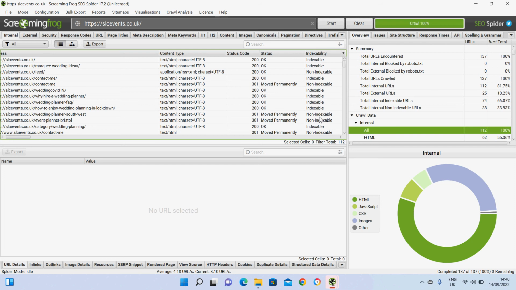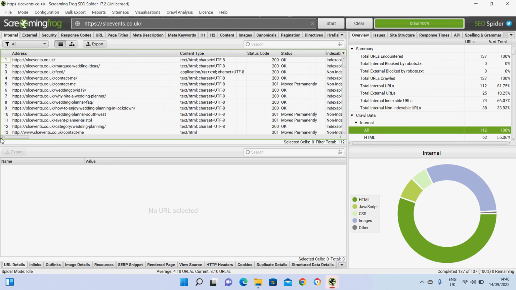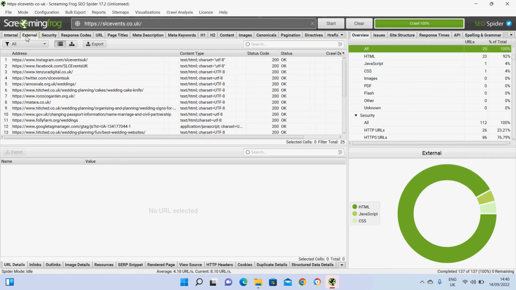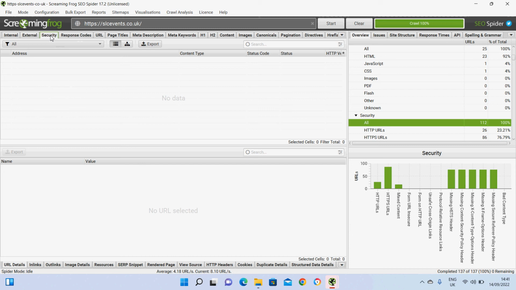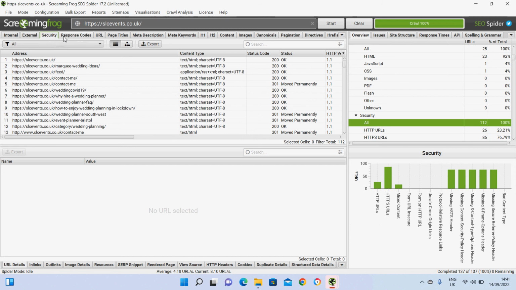Okay, so then you can come across here. You can go to the external. So these are all the external links coming back in. You can see here these are all the links that go back into the site. You've then got your security, your response code. So these are the codes of all the pages, the URL, the page titles, and this is where we can start looking at our SEO.